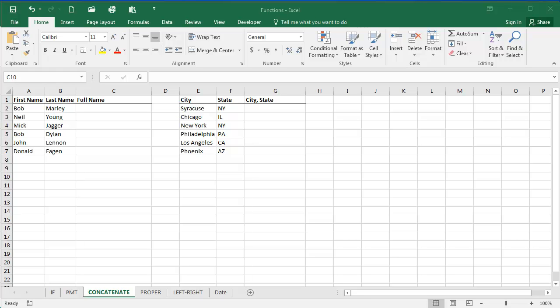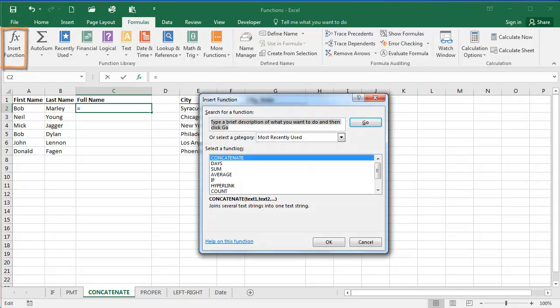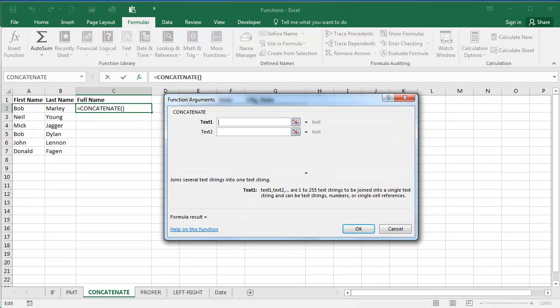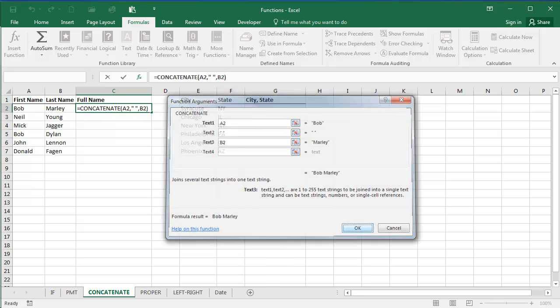So I'm going to click in cell C2 and select the formulas tab. Click insert function, going to search for concatenate. I'm going to select it and click OK. In text 1, I need the first name to appear, so I'm going to select cell A2. Text 2, I need to add my space, so I'm going to type quotation mark, space, and closing quotation mark. And in text 3, I'm going to click in the last name field here, cell B2, and click OK.